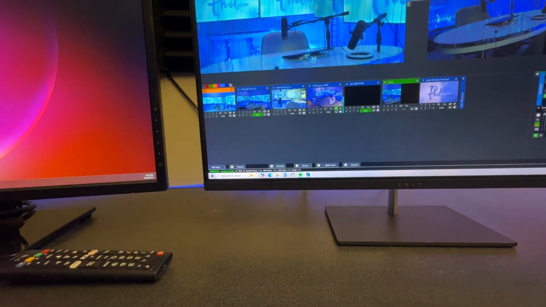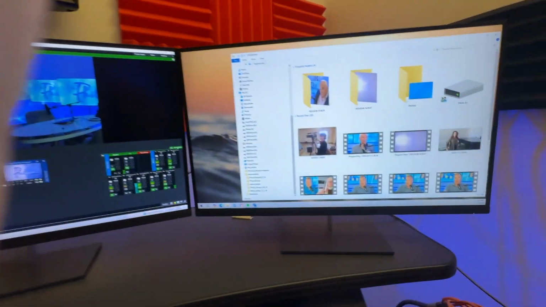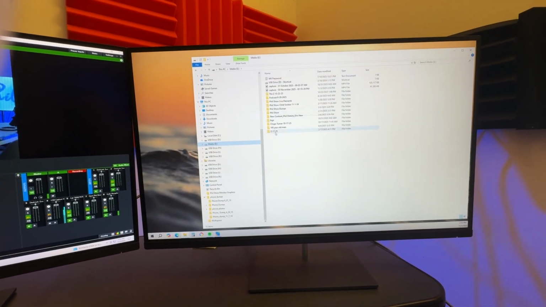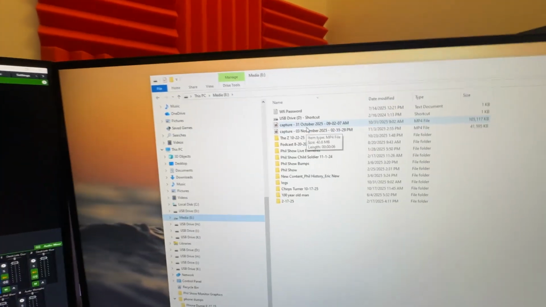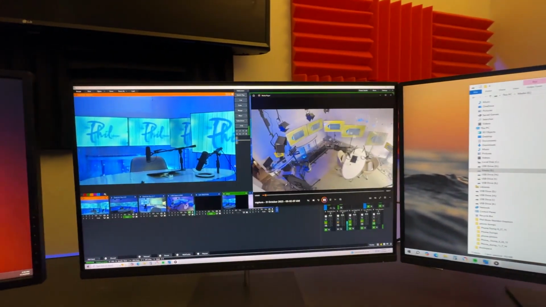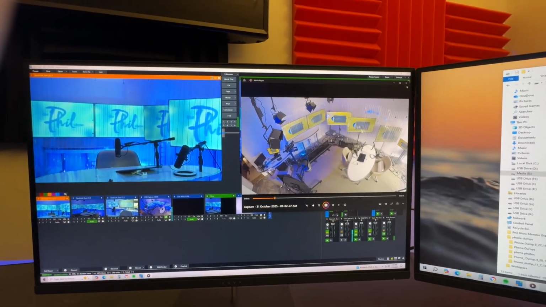Over here, if we pull up a folder and we look at our media drive, it'll show up in here. So the capture right at the top, that's where you'll grab your file. Here's the one we did from the other day. We were testing it out.